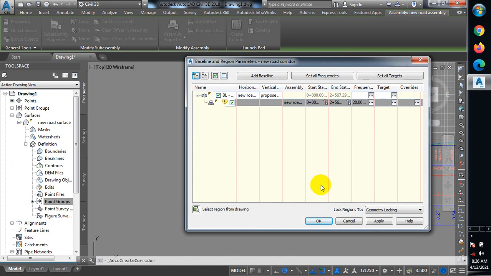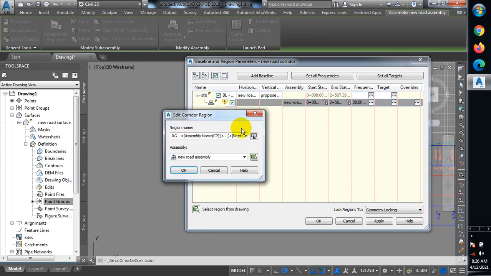Now this is my baseline and region parameters. Okay, now if I click here, you can see assembly. I can click on this drop down. For example, I may have different assemblies in this particular window at the same time. I may have a canal, like a drainage. I can have different assemblies, maybe even a culvert and all that. Okay, so all of that can be incorporated.